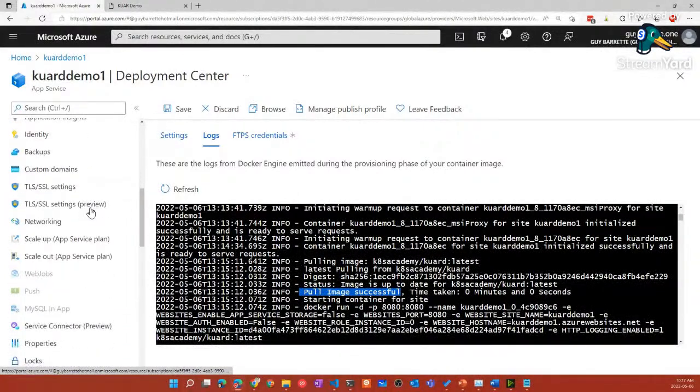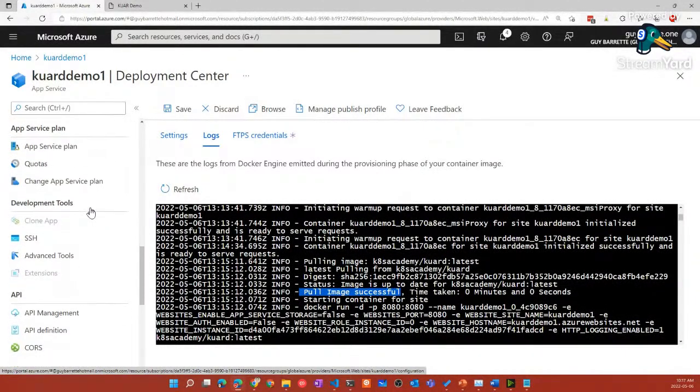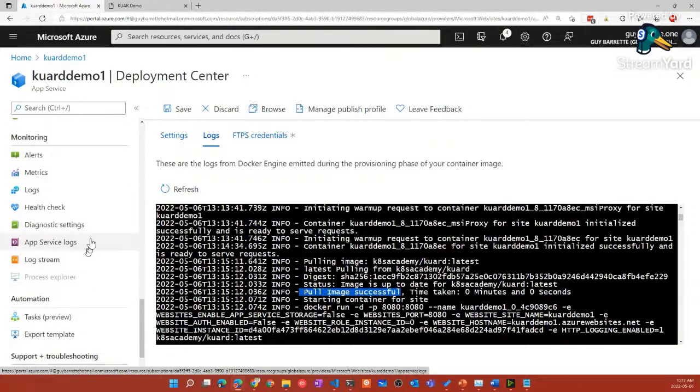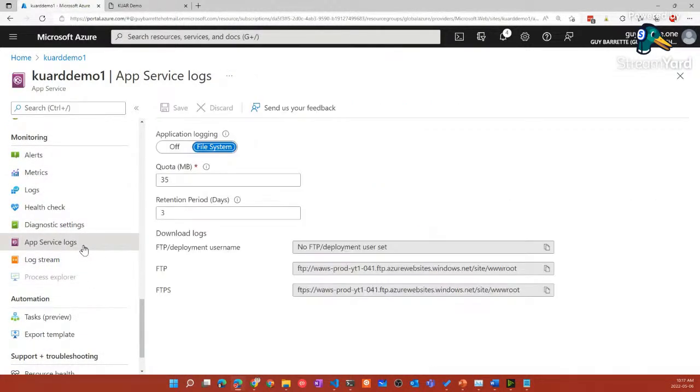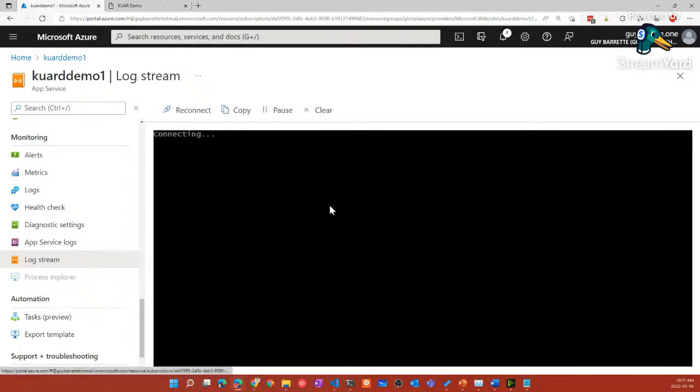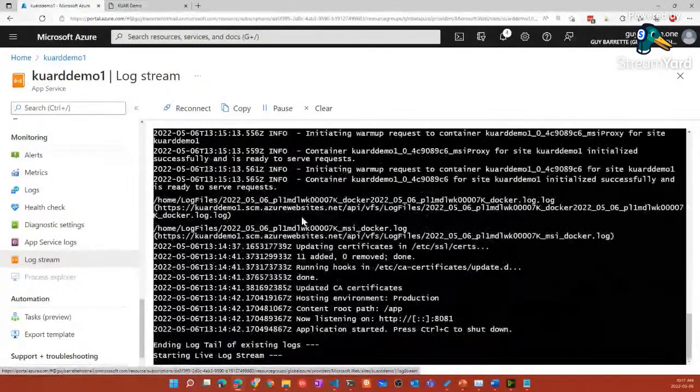If I scroll down a little bit and locate the App Service logs menu, I've already enabled it. By default, it's turned off. Set some retention period, quotas. And if I click here on log stream, it's connecting and it will stream my logs.